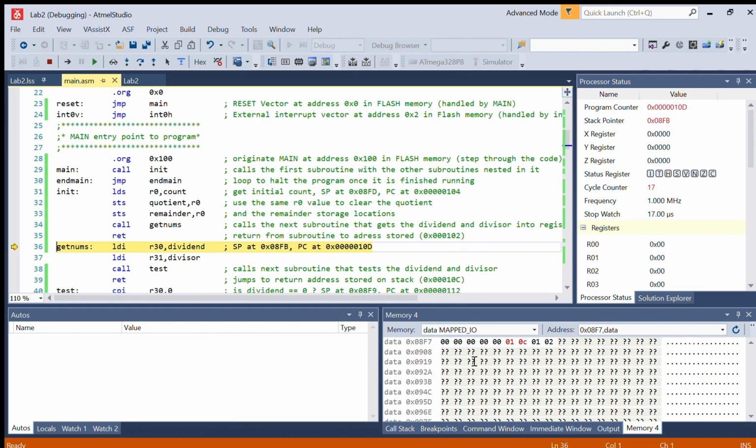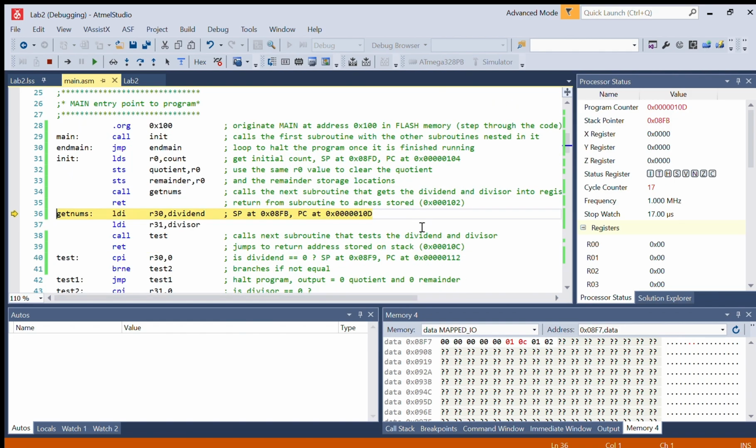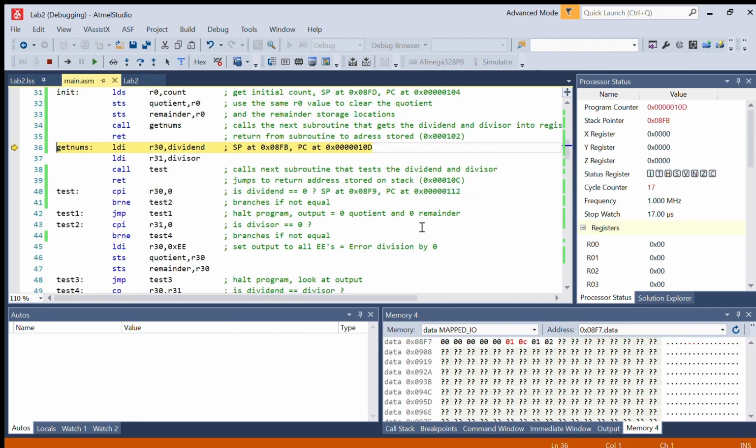Now we are in the getNum subroutine, and this is just going to put our dividend and divisor into registers, and then we're going to hit our third subroutine, which is our testing subroutine that tests these dividend and divisors. Once again, the program counter and stack pointer are both going to change, so another return address has been added to our stack.